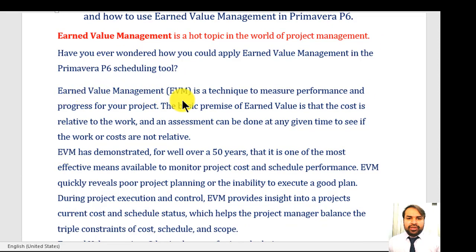Earned value management, EVM, is a technique to measure performance and progress for your project. The basic premise of earned value is that the cost is relative to the work, and an assessment can be done at any given time to see if the work or cost are not relative.